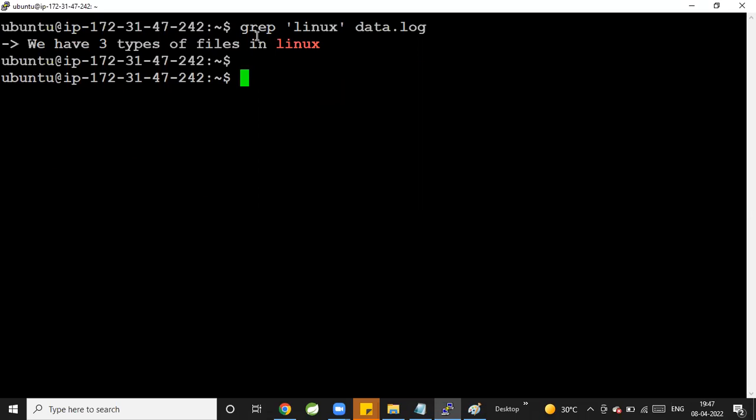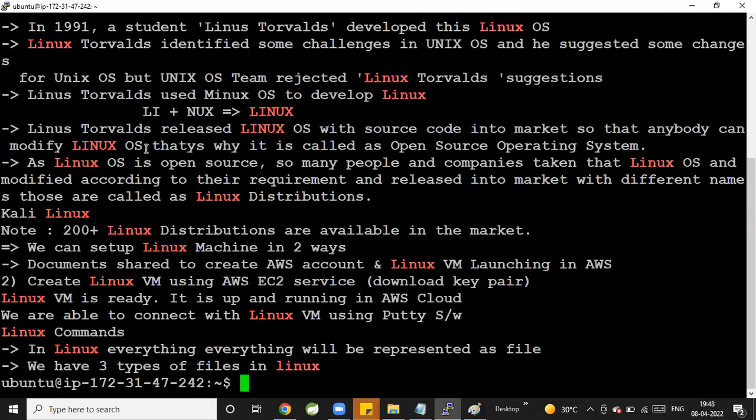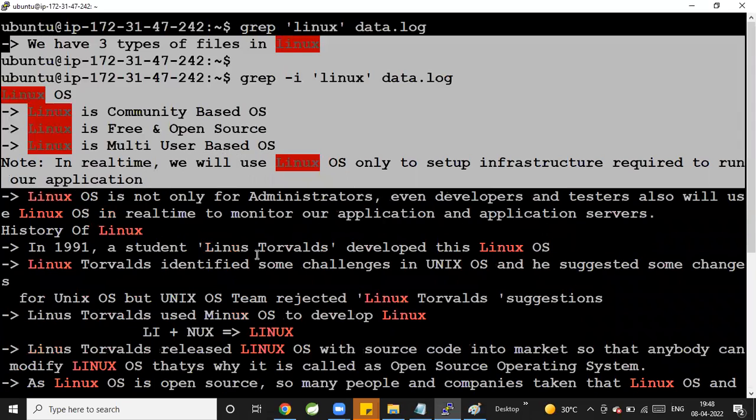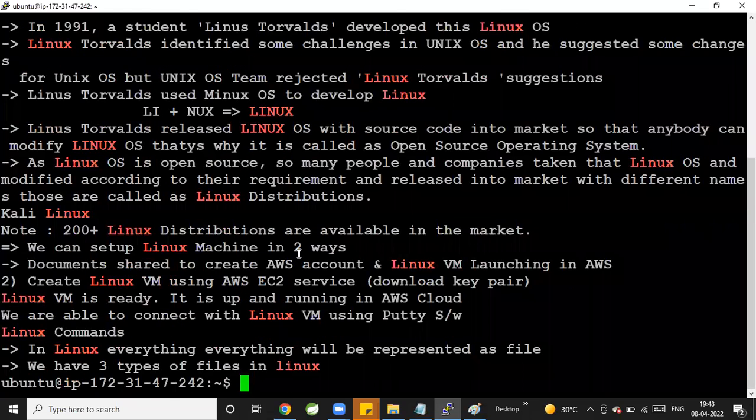Now you see, when I execute grep Linux with the file name, it gives only the single line which contains Linux. Now what I'm going to do? grep -i Linux data.log file. Wow. Is it giving only one line or multiple lines? It is giving multiple lines. Is it giving all the lines of the file or the lines which contain Linux?